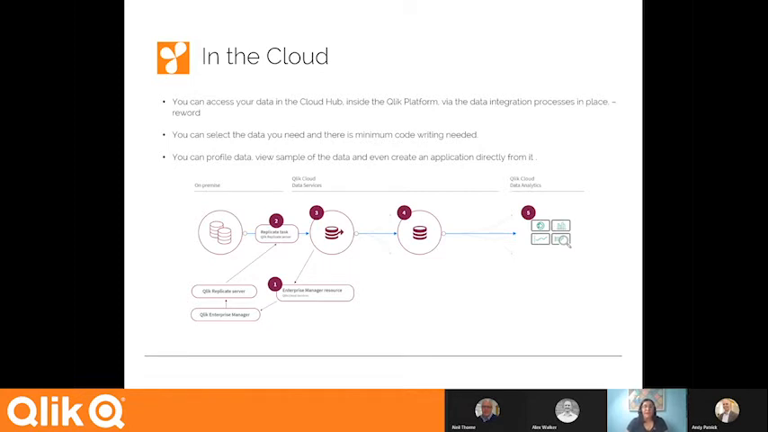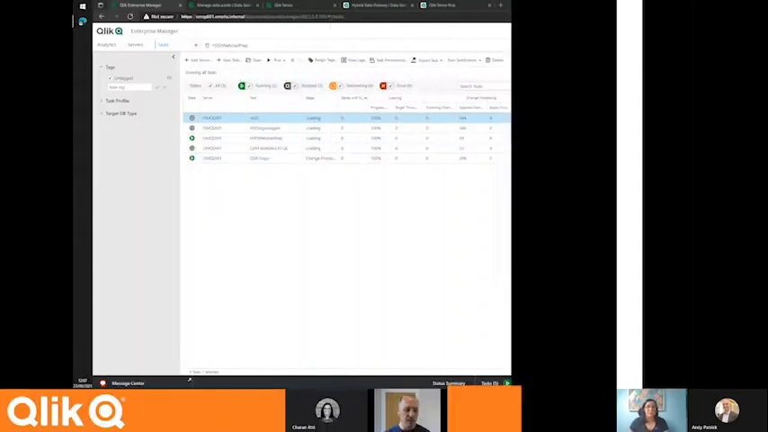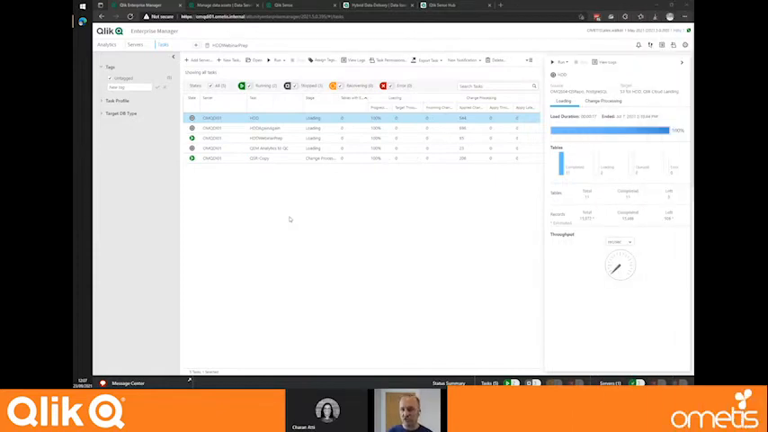So Alex is going to join us now and do a demonstration of what hybrid data delivery looks like for you and how you can use it within the business as well. Yeah, so the vision here is that we're moving on-prem data straight into Qlik's cloud, using the elements of the QDI platform.